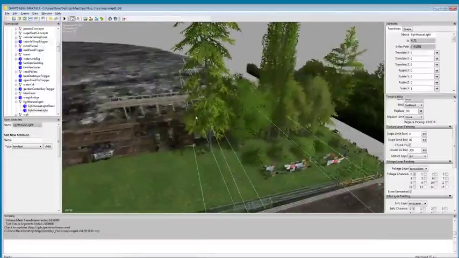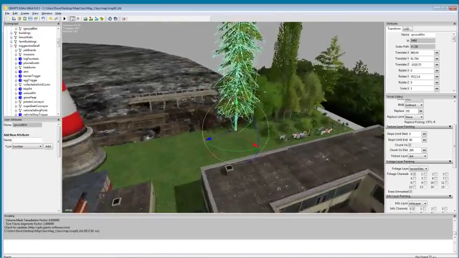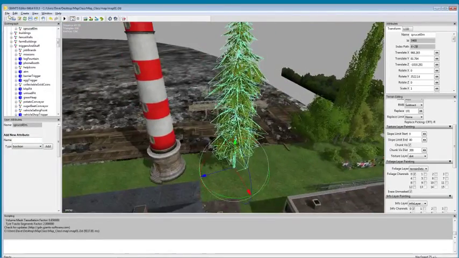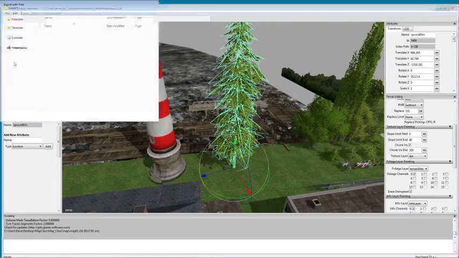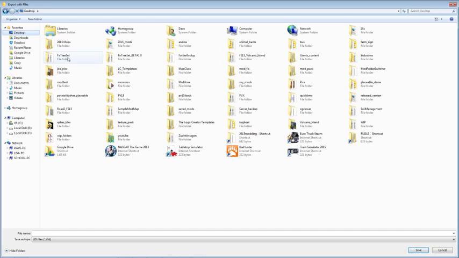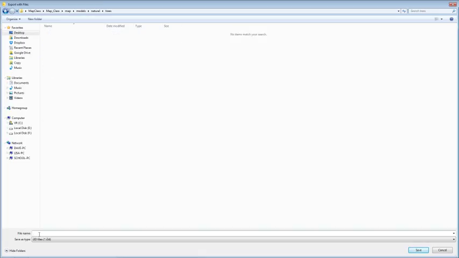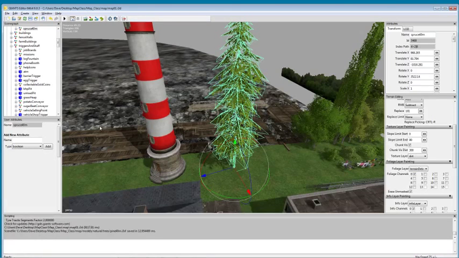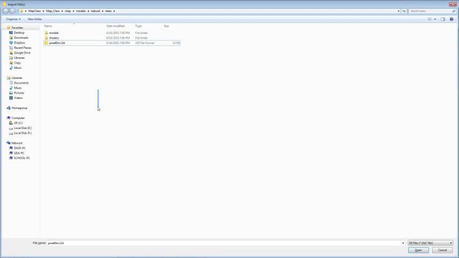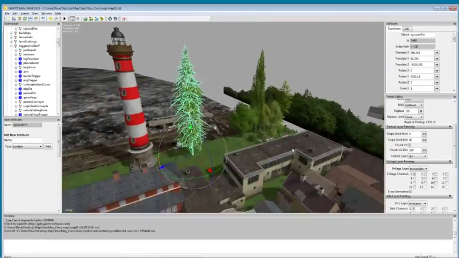If I were to take one of these trees here, such as this one, and export the selection with the files, again, let's get back to my proper map folder, which is map class, map, models, natural, trees, and we're going to call this pine 40M, and then save. Now if I wanted to import extra trees, you'll find it right in the tree folder, and it copied all the needed parts right there. But you already have them on the map, so let's take this tree.